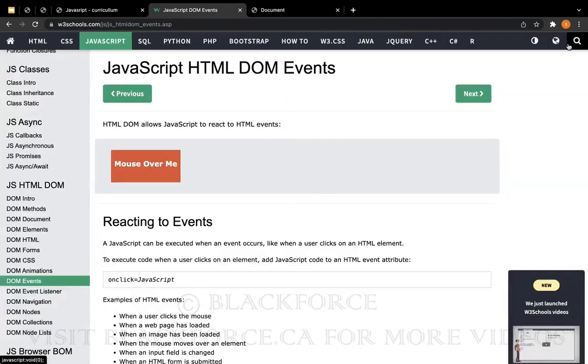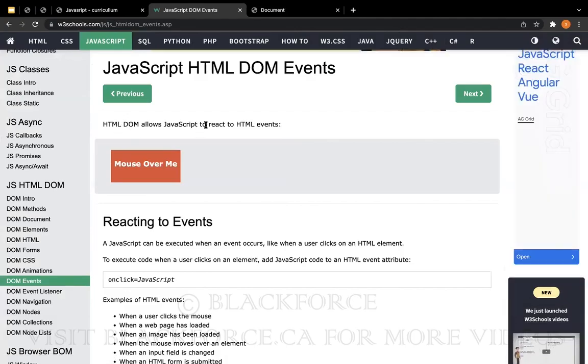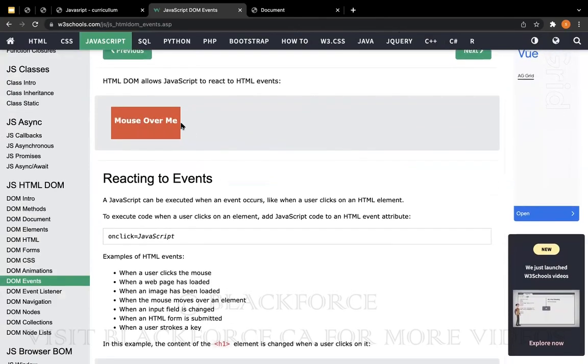So let me just read the English definition they have here, right? HTML DOM allows JavaScript to react to HTML events, right? Again, the browser exposes all this to you so you can maybe use it to carry out the goal of programming, which is dynamism, right? To kind of listen and do dynamic stuff, right? So this is the browser giving you access to whatever your user does.